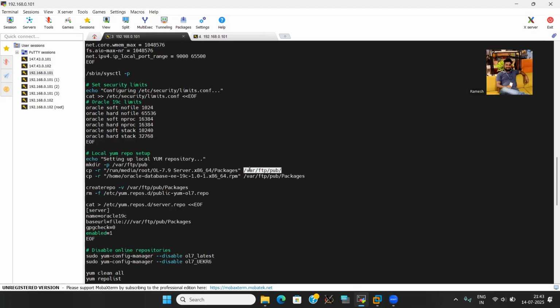Actually, I added these lines in 19c, because if I add from the packages folder, it is easy to create the repo and easy for the installation to read. So that's why I added this as well. This is extra stuff. In 12c I didn't add this, because this is the pre-installation step.